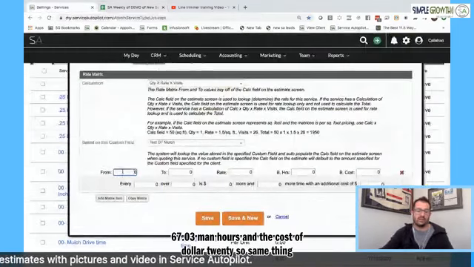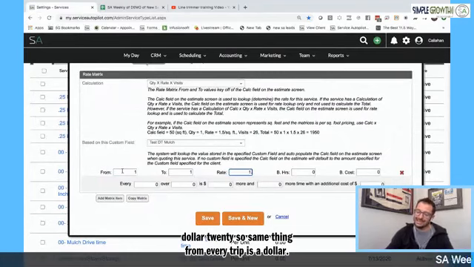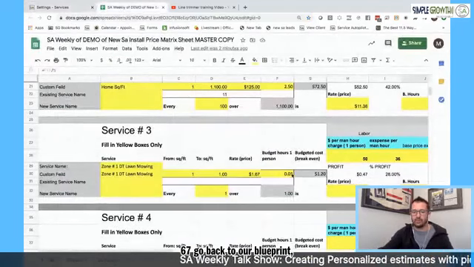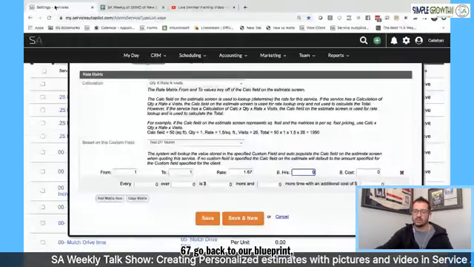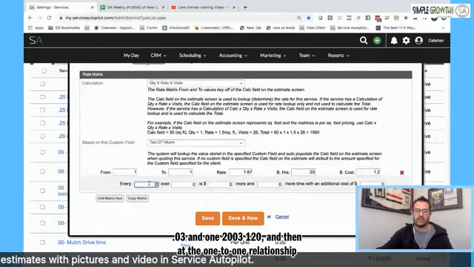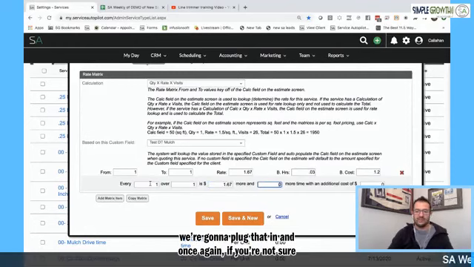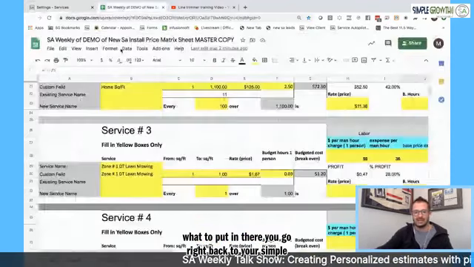So same thing, every trip is $1.67. Go back to our blueprint, 0.03 and 120, and then the 1-to-1 relationship. So every trip is the same. And we're going to plug that in. And once again, if you're not sure what to put in there, you go right back to your SimpleGrowth blueprint. And that's all on the bottom here.